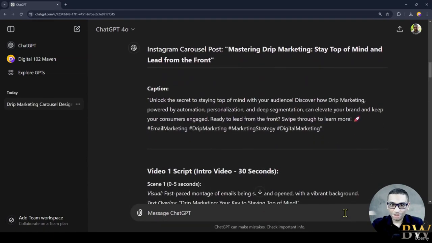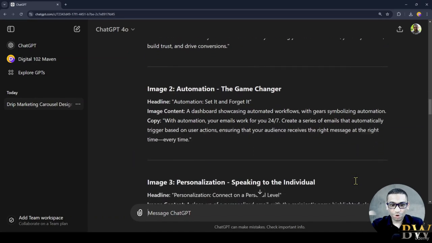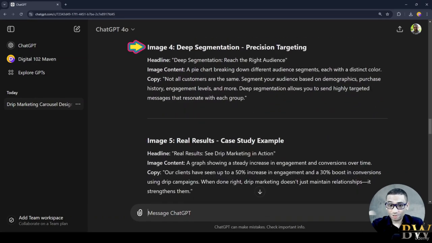Here we go. The model took no time at all. It's provided a fairly compelling caption, a 30-second scene-by-scene video script introducing drip marketing. Then individual images to go into the carousel, each looking at an RTB or a benefit. It's provided placeholder stats in a usage scenario, and this is something that you will need to keep an eye out for because any stats you publish should be backed up with verifiable data.